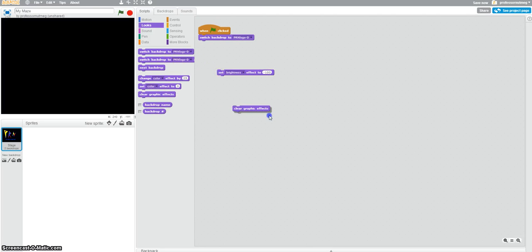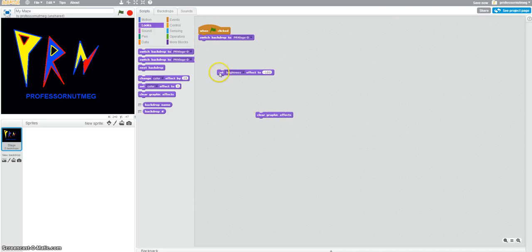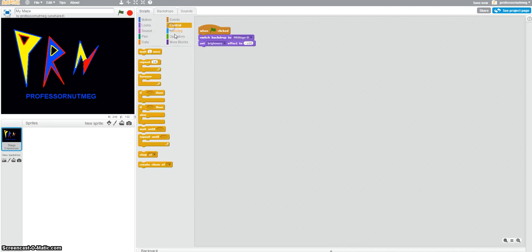So we're just going to add clear graphic effects. If you really mess up the computer with Scratch with the graphic effects, clear graphic effects can be very useful. So we're just going to do that, and the repeat block will come in handy here.